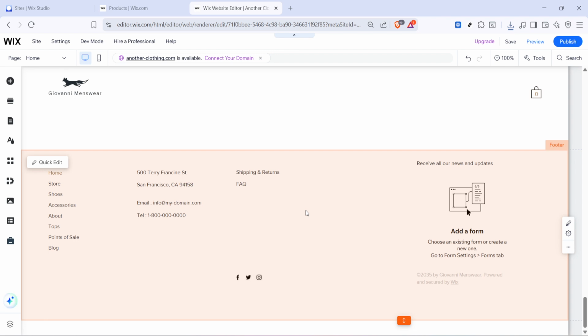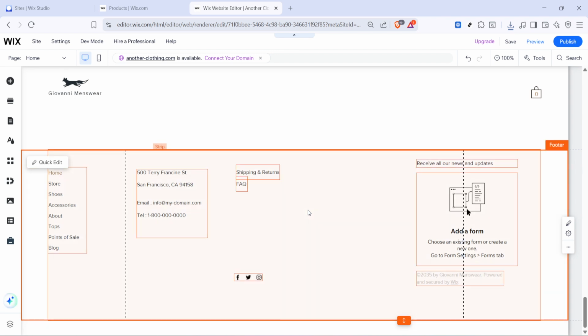Next, click directly on the footer section to select it. You'll know it's selected when you see a highlighted frame or a label indicating you're working with the footer. This selection step matters because it ensures you're editing the section itself, not just an element sitting inside it, like a text box or button.